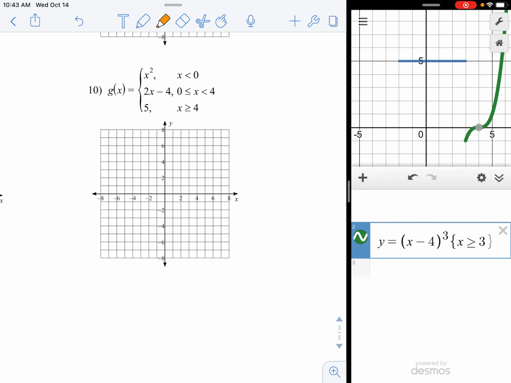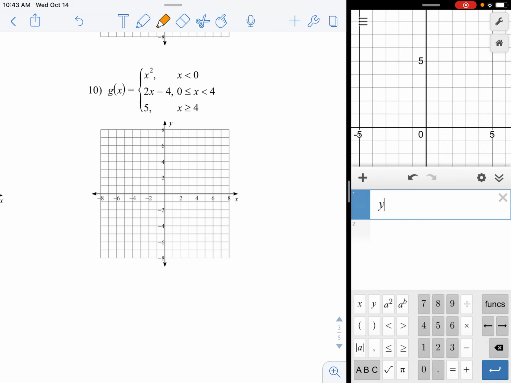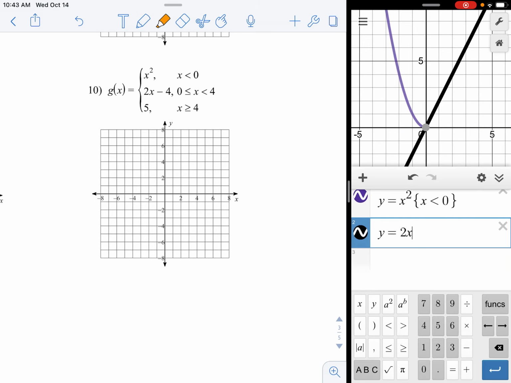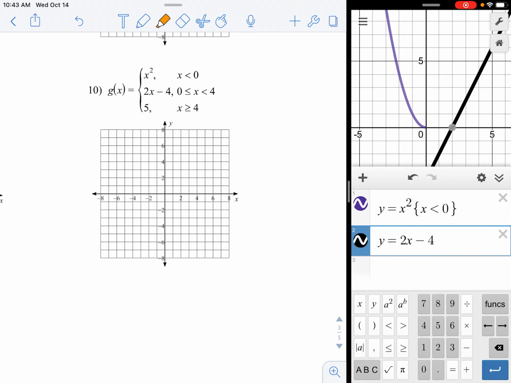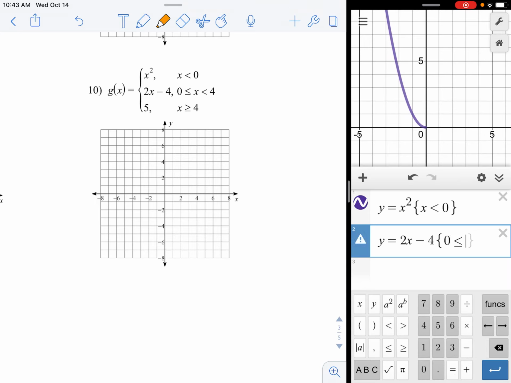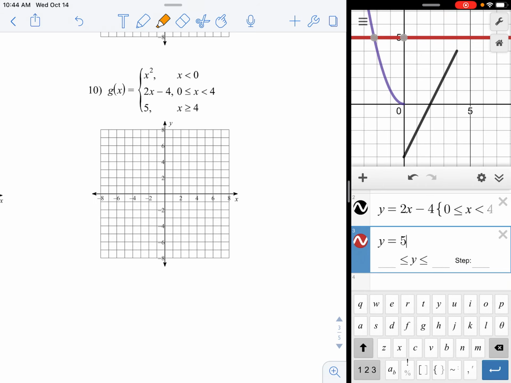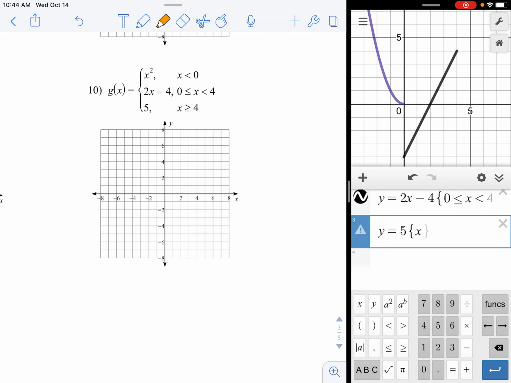Let's look at number 10. Delete all this. Y equals x squared, brace, domain of x less than 0. Second piece, y equals 2x minus 4. There should be a slanted line. Brace, 0 less than or equal to x less than 4. So there's a piece of a slanted line. And then 5 is a constant, so y equals 5 should be a horizontal line. And then the domain, so I hit my little brace, x greater than or equal to 4.